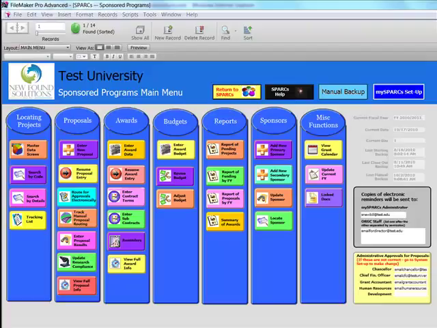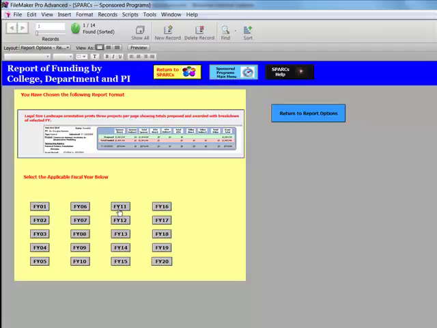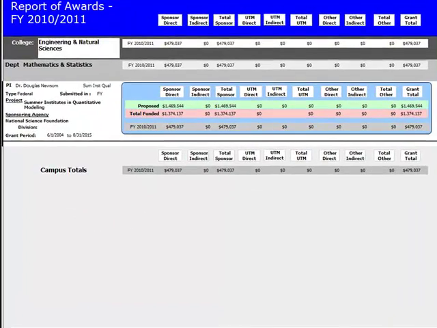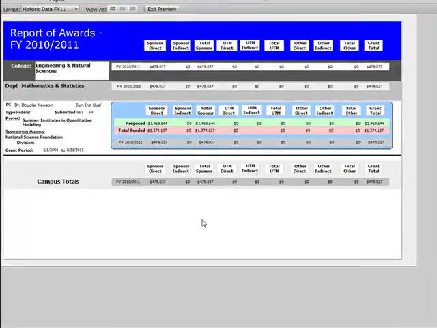The report of funding by fiscal year will require that the user select the report format that they'd like to utilize based on the amount of information they want to provide. After selecting the appropriate report, you will then select the fiscal year that you're wanting to report on. And on this particular report, you'll notice again that we can sort by college and department, which will break down our report and give us a break after each college. You will have subtotals for the college as well as the department, and below there each project that applies.